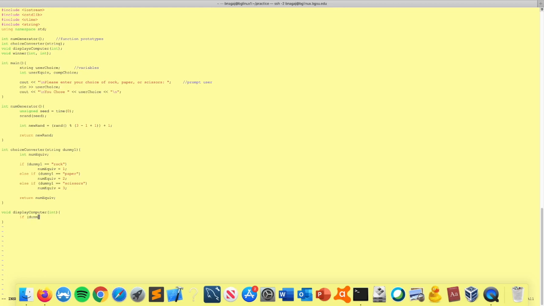So if dummy 1 is equal to 1, then we're going to see out the computer, capital T, chose rock. Right? Because if it's 1, then it's equal to rock. If it's 2, it's paper. 3, scissors. Okay, let's actually get a new line in there. Copy this, save some work.